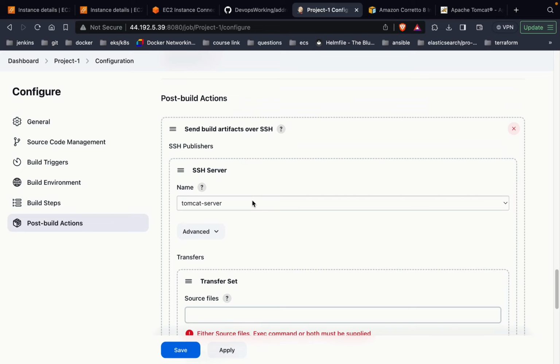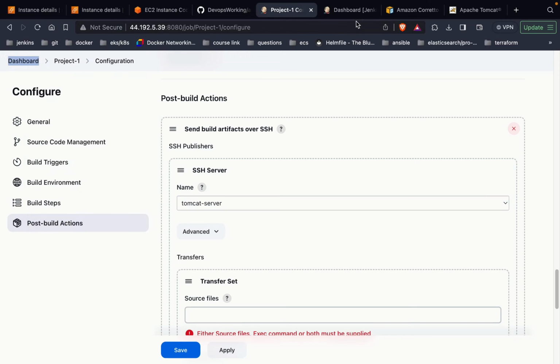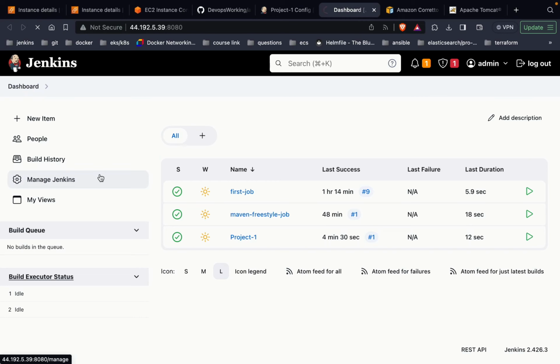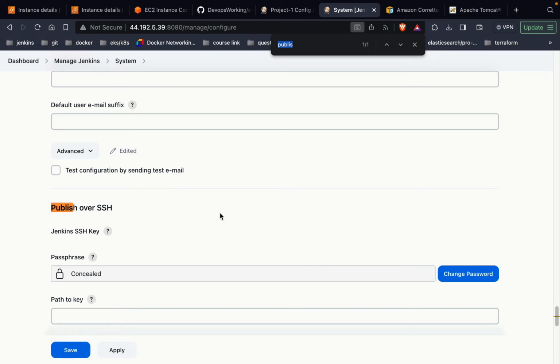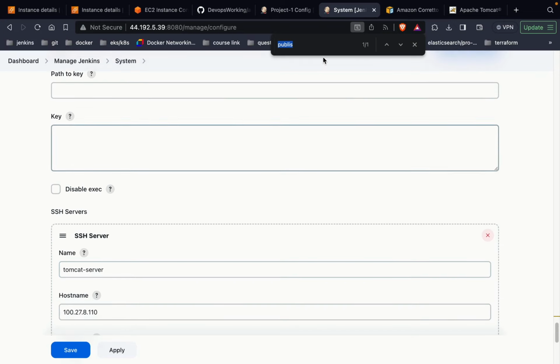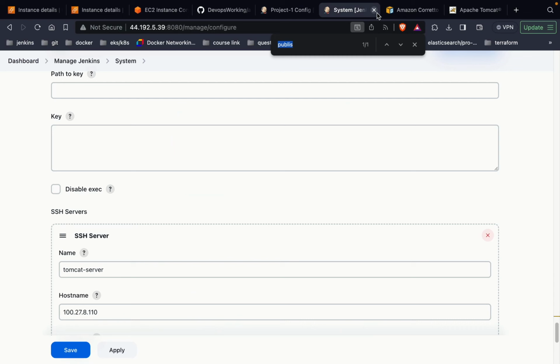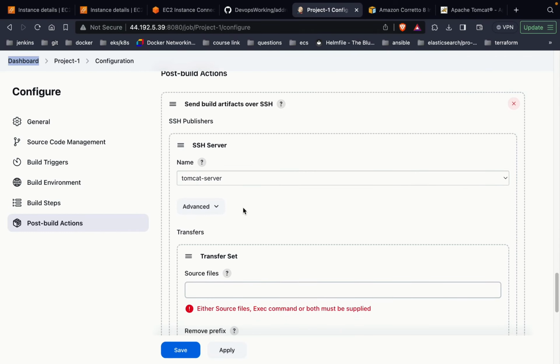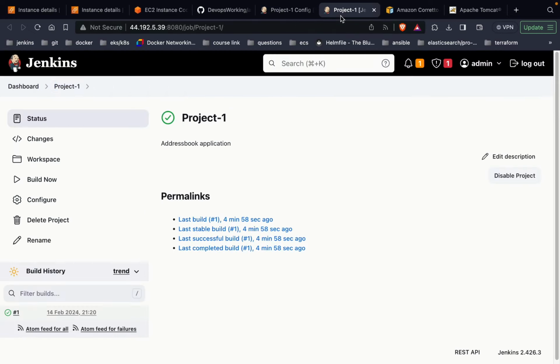The Tomcat server name has already come up, which is the name from our Publish over SSH dashboard. Let me show you that also. Go to Manage Jenkins, System, Publish over SSH, Tomcat server. So this is the exact name that is coming in. As I told you, the WAR package file is created in your workspaces. So let's open the application that we built with Maven right now.